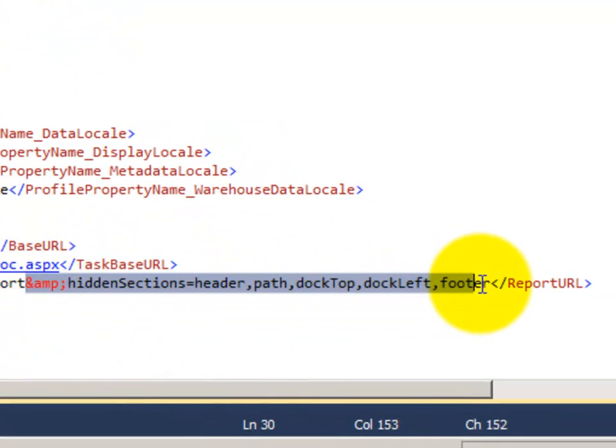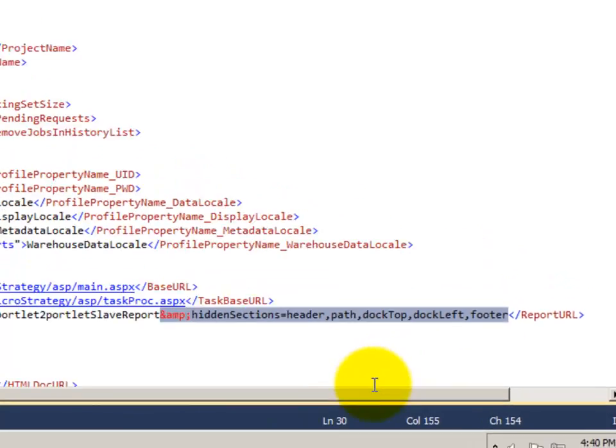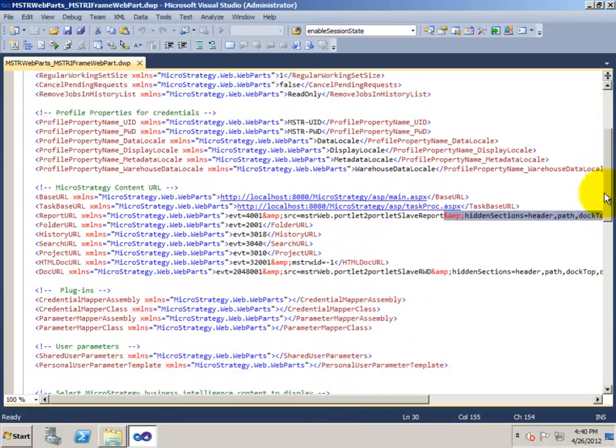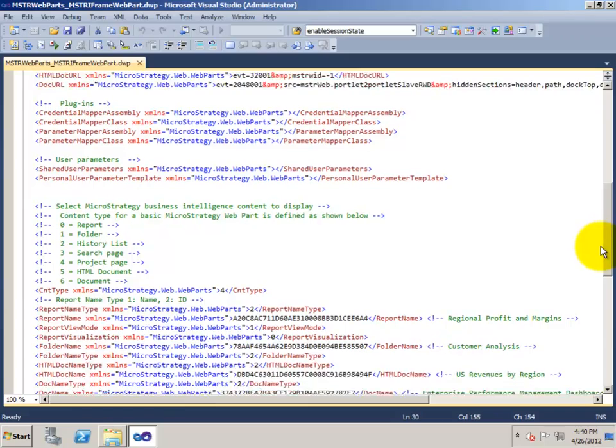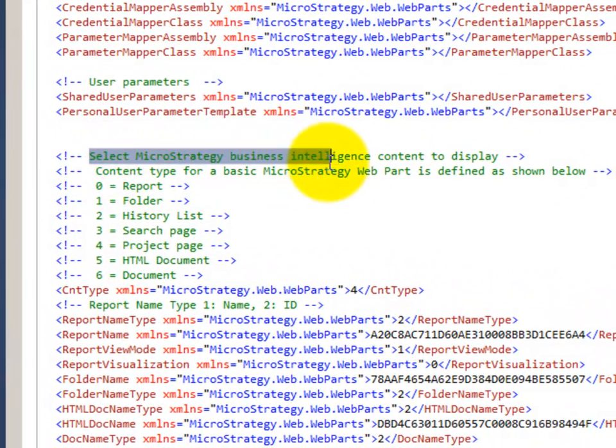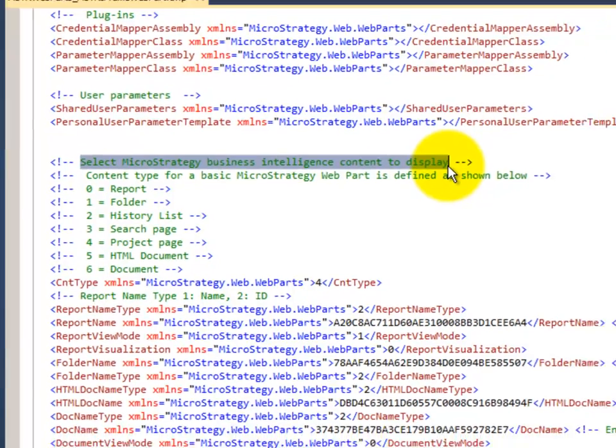This highlighted section of the document shows the configuration of hidden toolbar items for MicroStrategy reports. In this section of the document, you can define the default view for the web part. You can decide if you want to show the whole MicroStrategy web portal or only a specific document, for example.